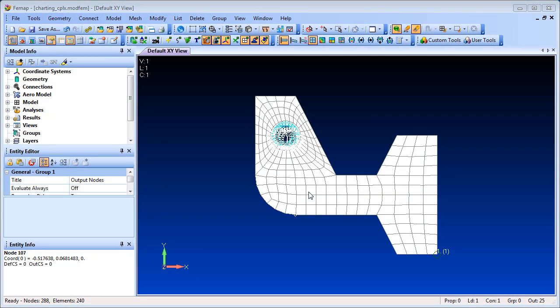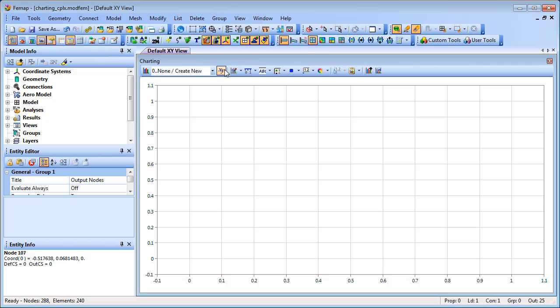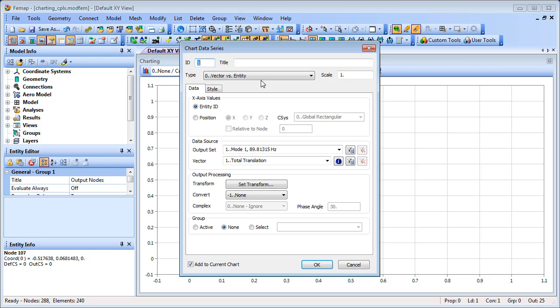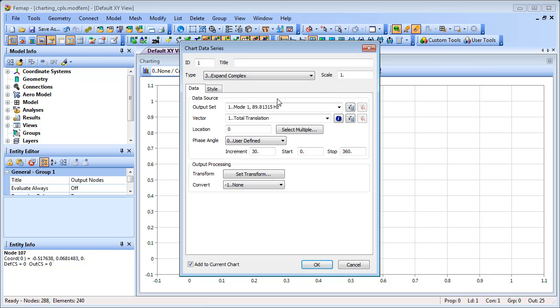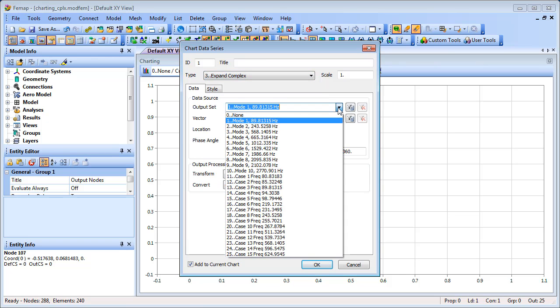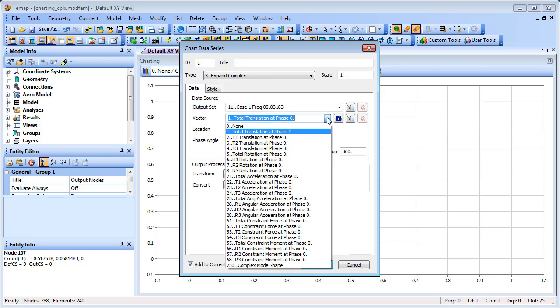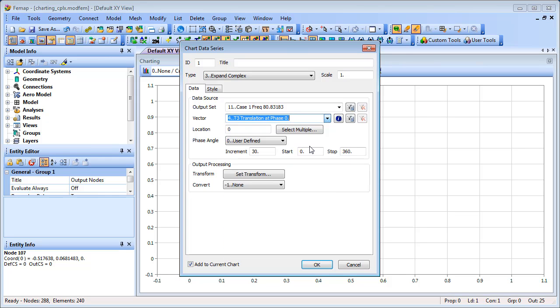Femap can expand magnitude phase data according to a user-defined interval via the complex expansion data series type. Let's see how to set this up using the same frequency response analysis test model. We activate charting and select a new data series. This time we'll select type 3, expand complex. For the data, we'll select the first case and the T3 translation. The output target is node 51. And we'll specify a 10-degree phase angle increment for the plot.